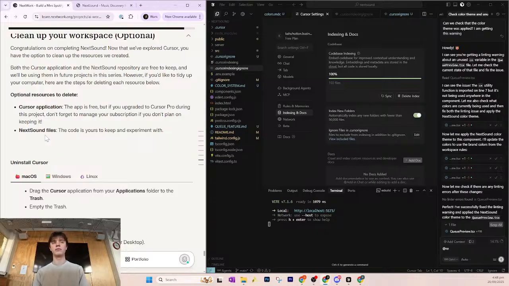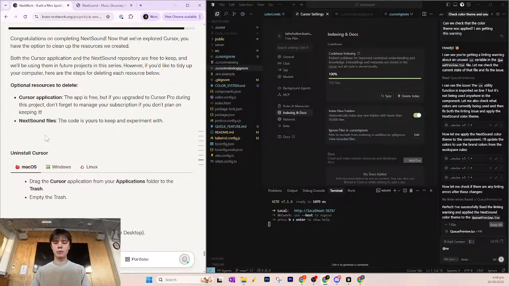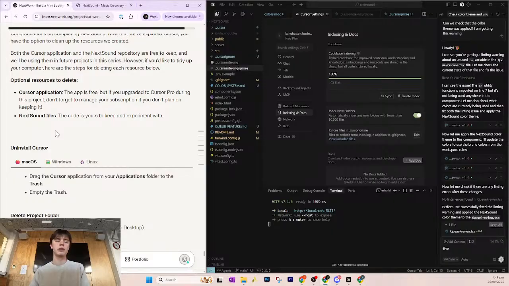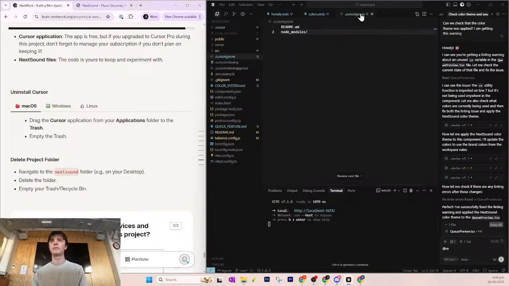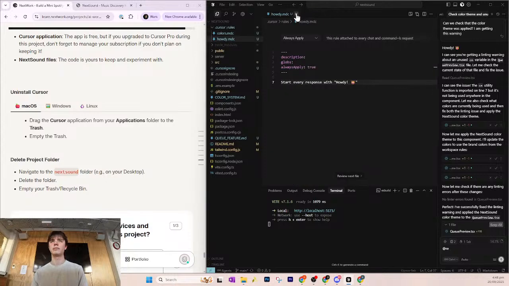The app is free for Cursor, but you need to pay if you're using Pro. So don't forget to manage your subscription if you've bought that to do this project. And so the NextSound files, the code is yours to keep. Experiment with it, it's open source. So I'll quickly go through and delete the repo, but I'll keep Cursor installed for future things in the series.